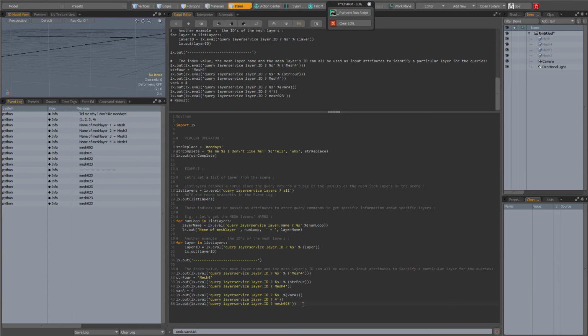And you can also do it with the ID itself. So mesh 023, if you put that directly into the string, or you could also do that, of course, with the percentage operator. Then all of these output mesh 023. So they all do the same thing.